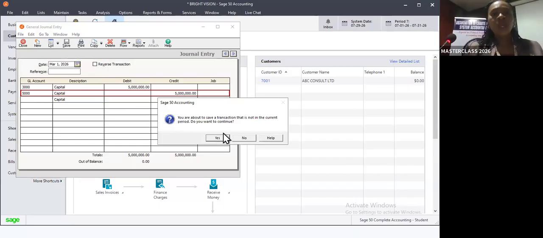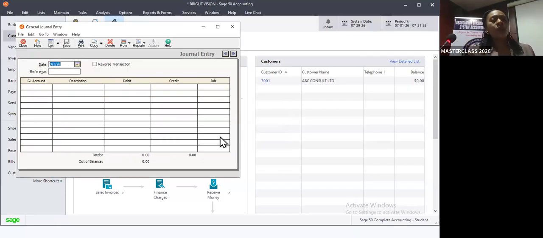Then it will tell you you're about to save a transaction that is not in your current period. One class, please. It's telling you that because when we were creating this account, we told it that we'll be posting our transactions real time. But this is not real time. We're already in July, but we are posting a transaction for March. So that's why it's popping up. Just say yes and continue.